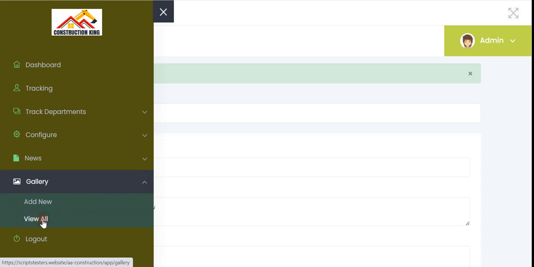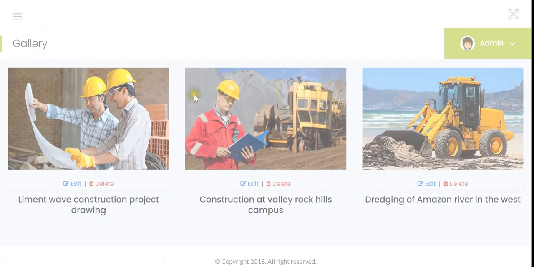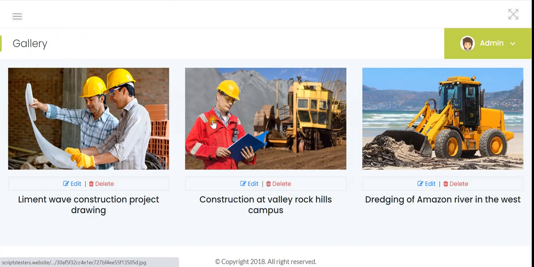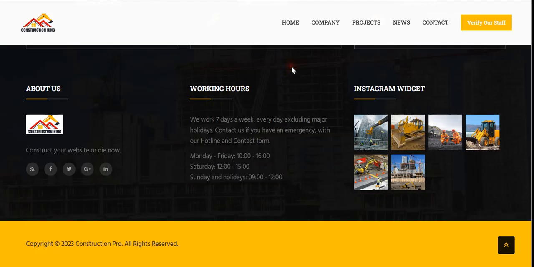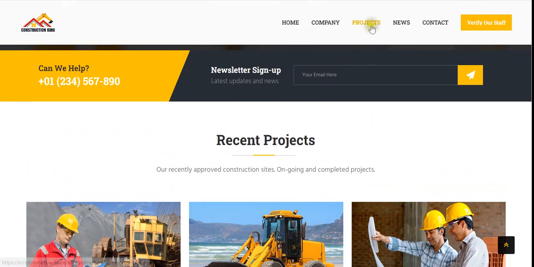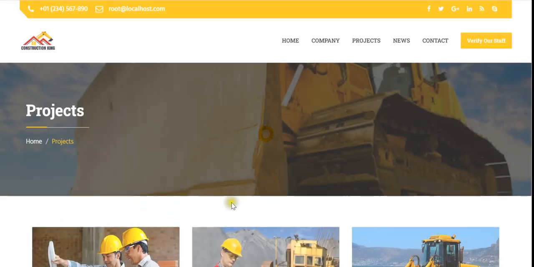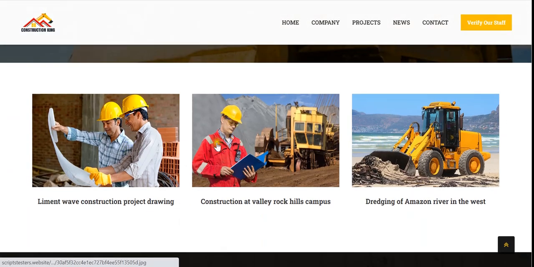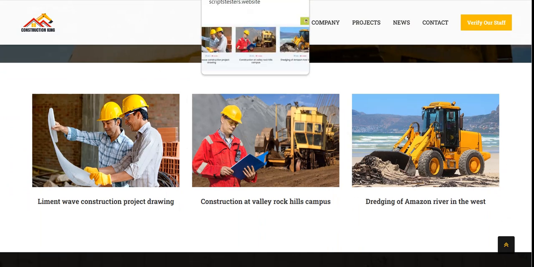If I click on view all, you see the list of the gallery. You can see there are three here, so you can actually add more. If I come here and click on project, it shows the list of the gallery. As you can see here, it shows the list of the gallery.